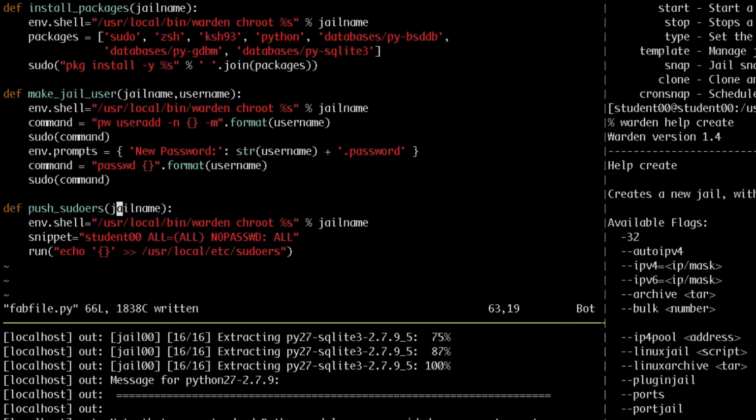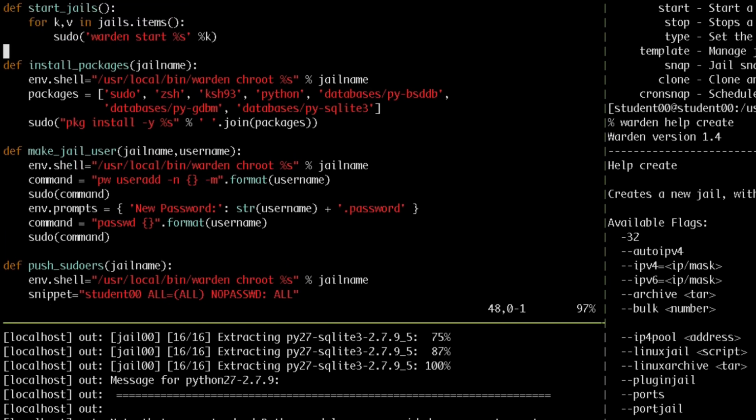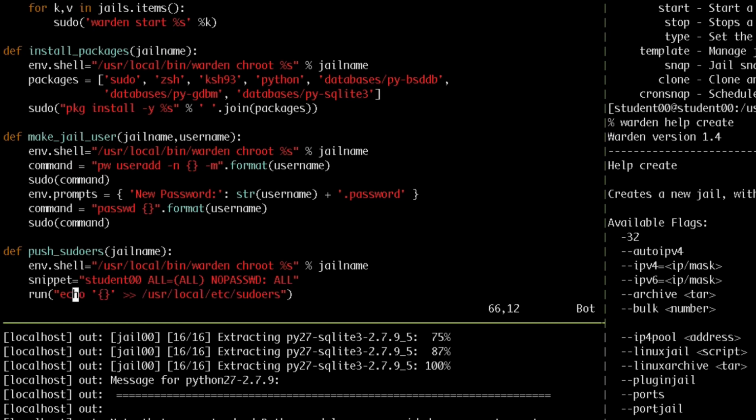Okay, here we are with another thing that we will need, which is the ability to sudo. So once we have the student00 user created, that user needs to be added to the sudoers file. Now, rather than do all of these steps individually, let's go ahead and make a function that calls each of these, and we'll call it provision.